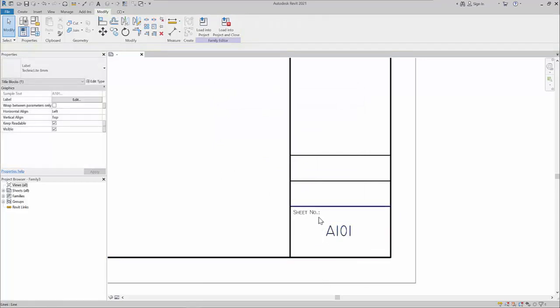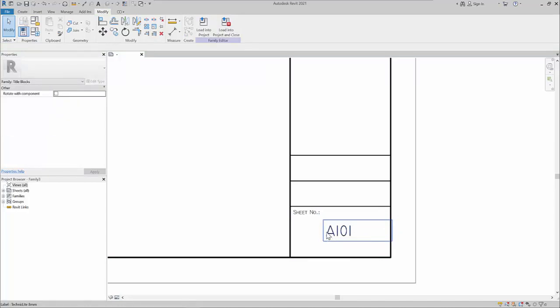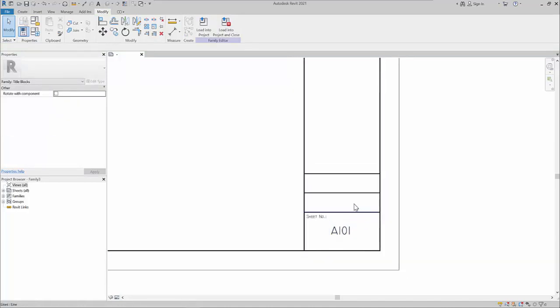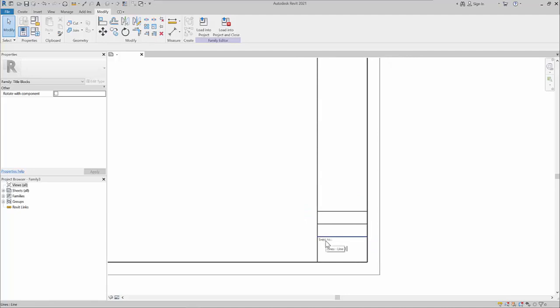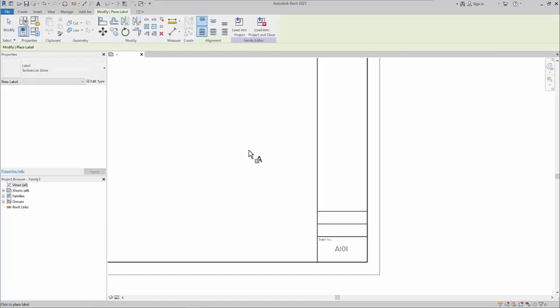Now again, how much space you're giving for that is completely up to you as you're drawing your own title blocks. So that's how we add our text and how we add our labels. Other labels that you might want to consider putting in, just go create label.